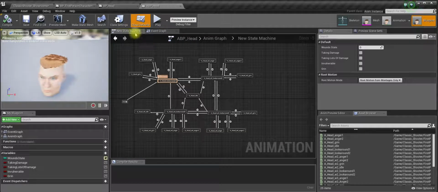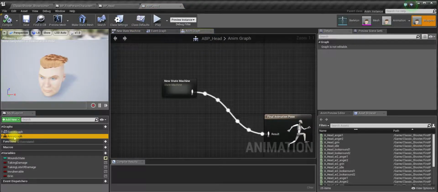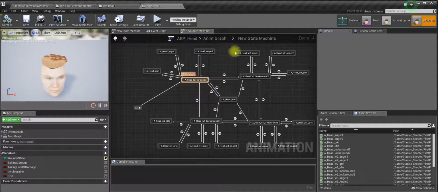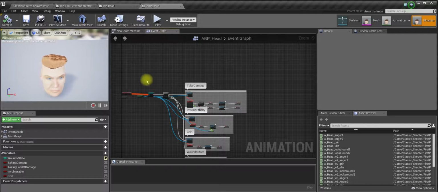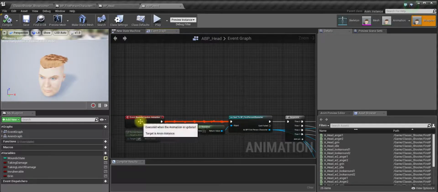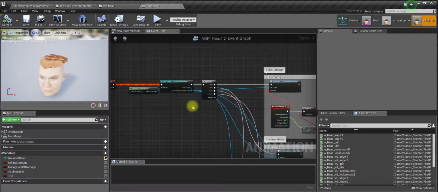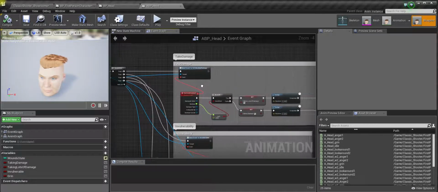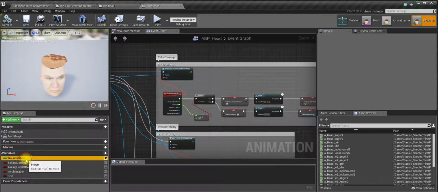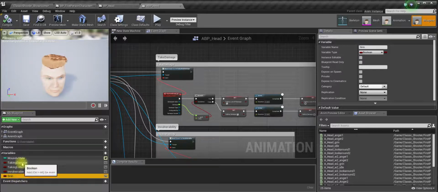Now we have the state machine, animation graph, state machine, and we have, well, it's here opened already, and we have the event graph. First, let's go to the event graph. Update animation. We cast to first person character, and we bind event on take any damage. And we have wound state, taking damage, taking lots of damage, invulnerable, and green variables. And I'm using booleans here.